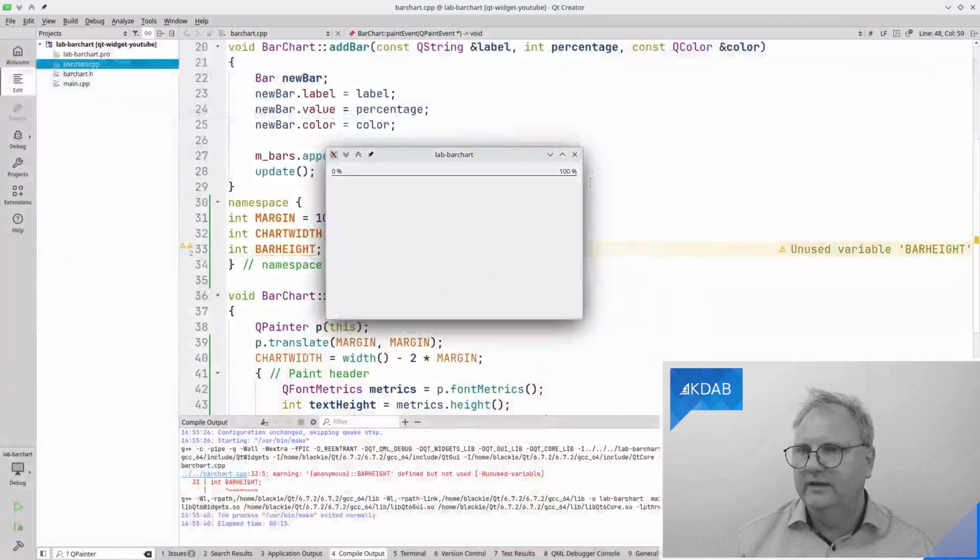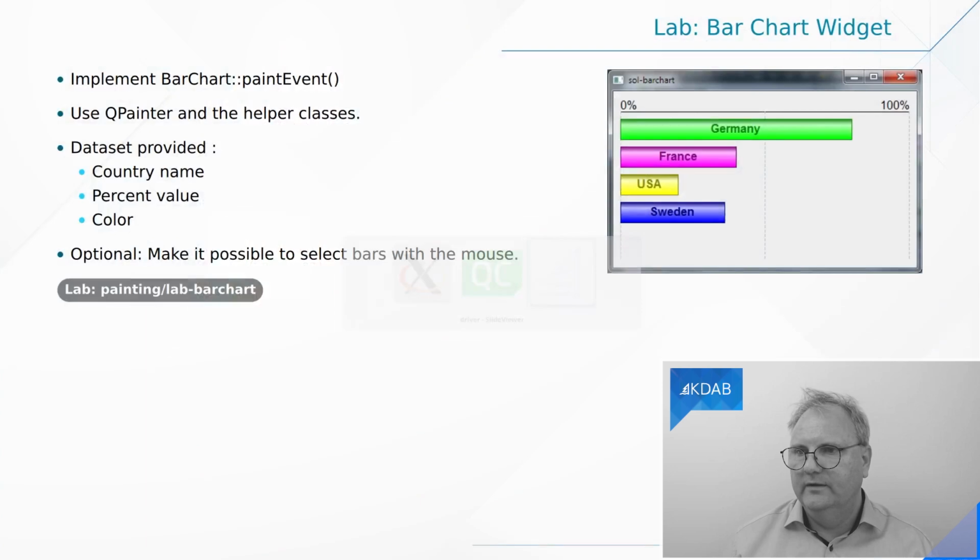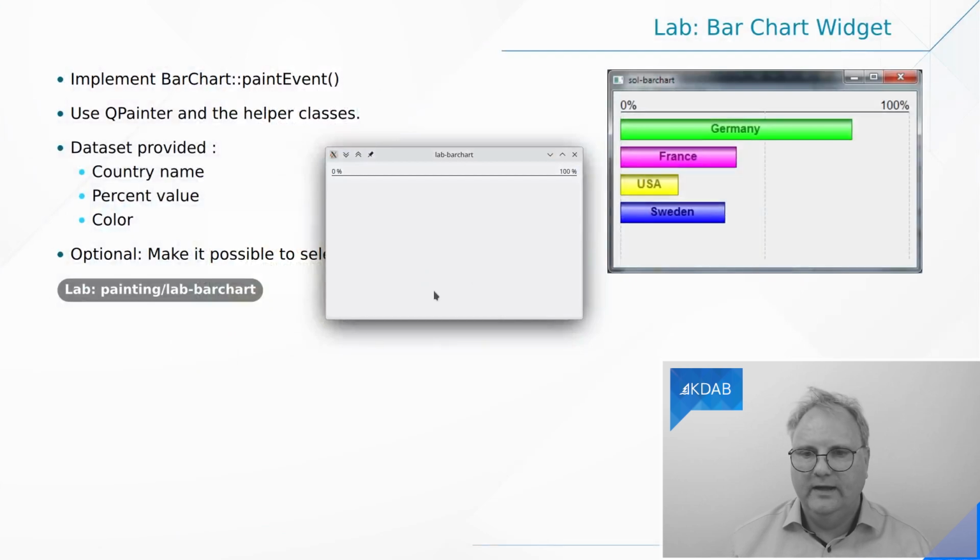Let's go and look at the example over here, if I can find it. There we are. In the example, we have a dotted line here and here and here. And those I'll be drawing next.